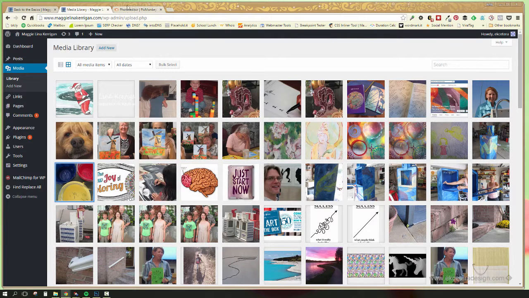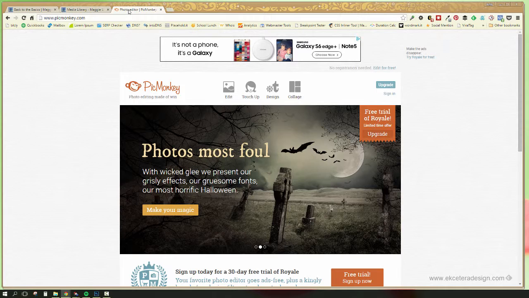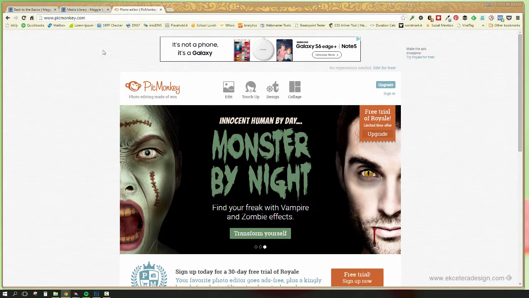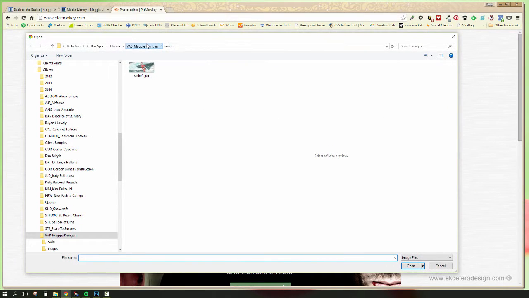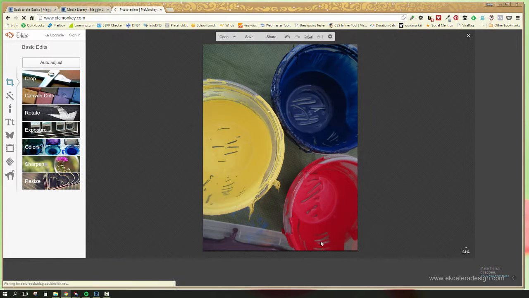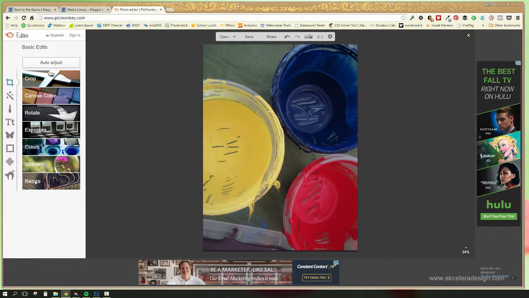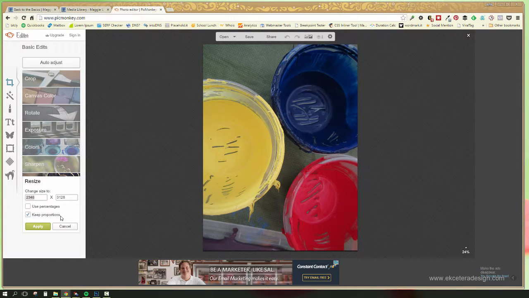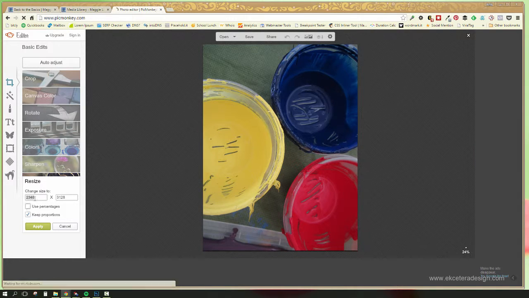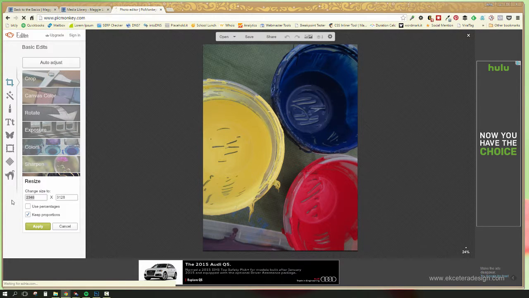So the easiest thing to do before you upload any pictures to your website is to use PicMonkey to crop it first. And so you'll just go to PicMonkey and grab one of your images, and you're going to say edit, and then you're going to open that image. Once it's all open, go to resize, and we want to make sure to keep the proportions the same, and that just means you're not going to be, you know, skewing the image at all. And then you're just going to pick the size that you think is going to fit best.